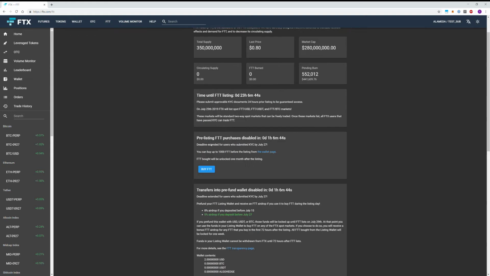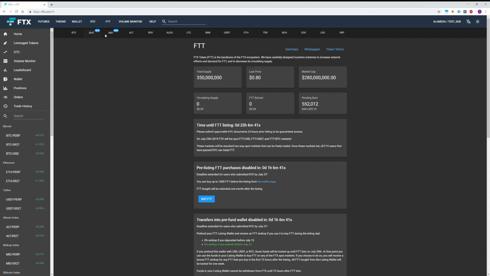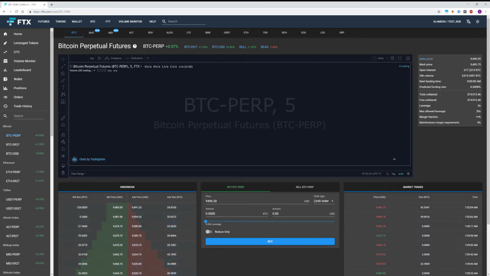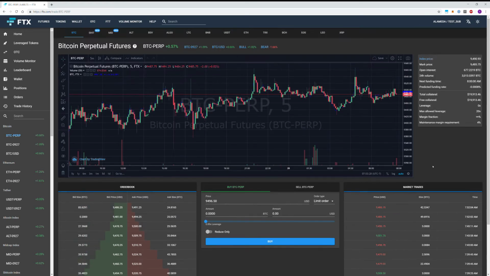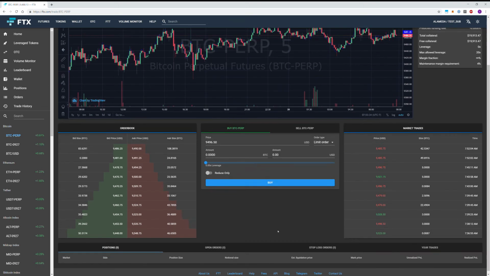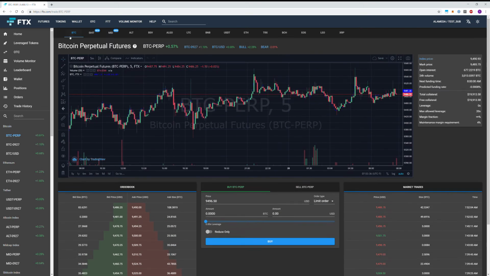Last thing I'm going to do is walk you through a few pair trades that you can do on FTX. So let's say that you don't know which way markets are going, but you think that Bitcoin is going to do better than altcoins. So you think that if things go down, altcoins are going to go down more. If things go up, Bitcoin's going to go up more. Well, one way you can express that is by getting long BTC and short alt.